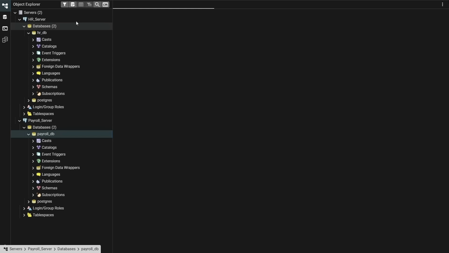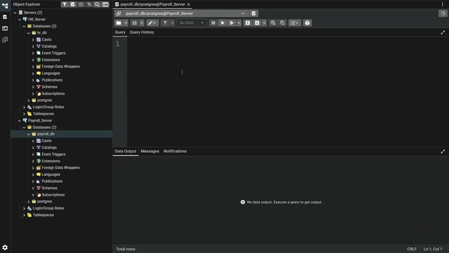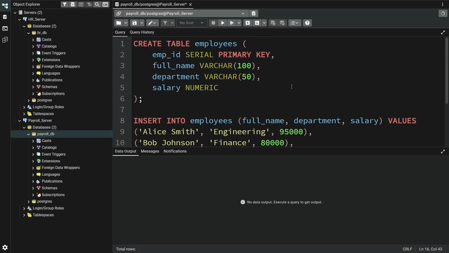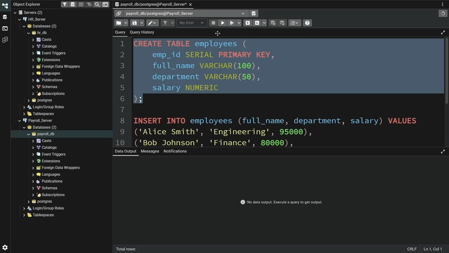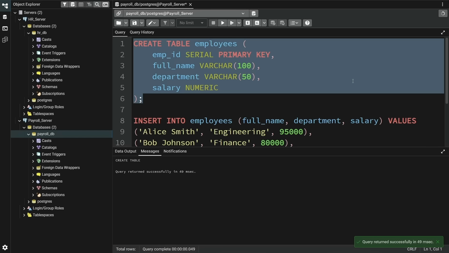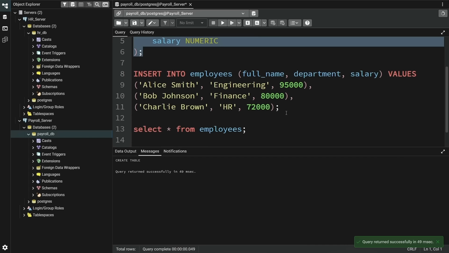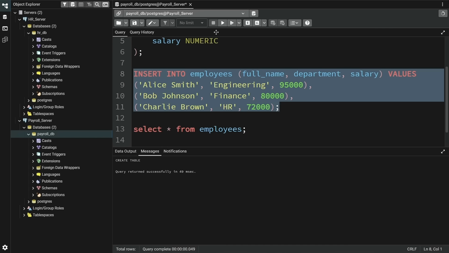Next, I'll open a SQL sheet for Payroll DB. I'll directly use the SQL scripts I prepared earlier by copying and pasting them. Here, we'll start by creating an employees table. This table will store basic employee information, so we define columns for an employee ID, full name, department, and salary. Once the table is created, let's insert some sample data. I'll add a few employees, Alice, Bob, and Charlie, with different departments and salaries.